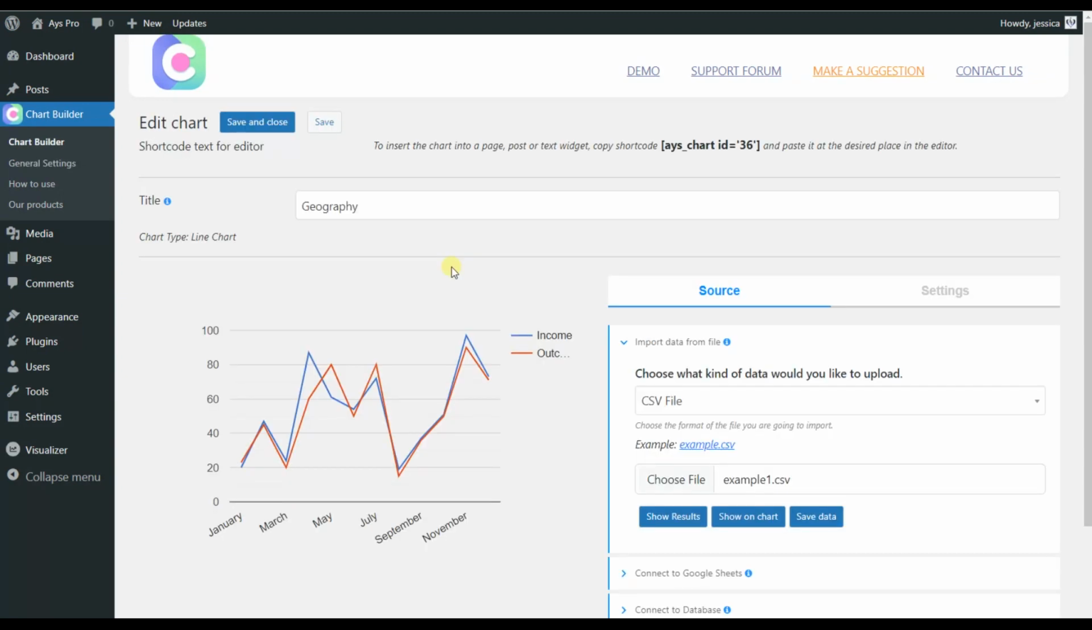So now let's go back to our dashboard and see how our chart will be displayed on the front end. For that, you will need to click on the save button, which I've already done, and after that the system will generate a separate shortcode for us, which we will need to copy and paste into any post or page. So now let's quickly do it and see the final result.